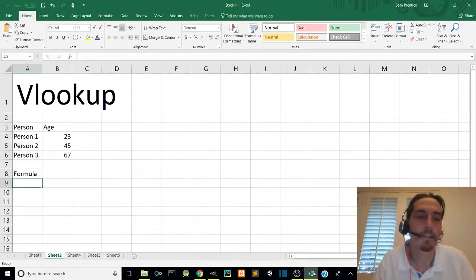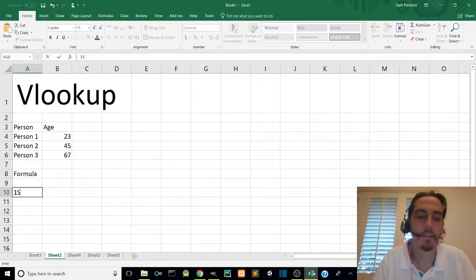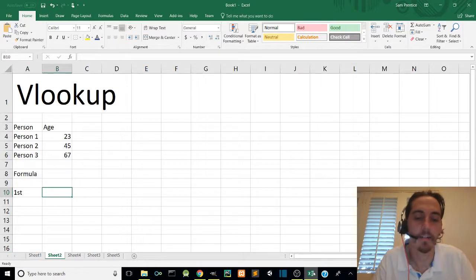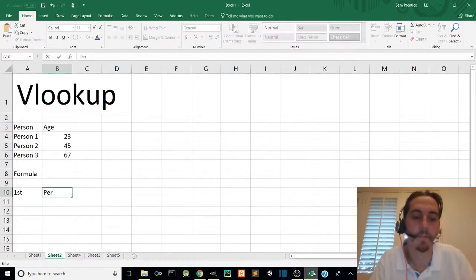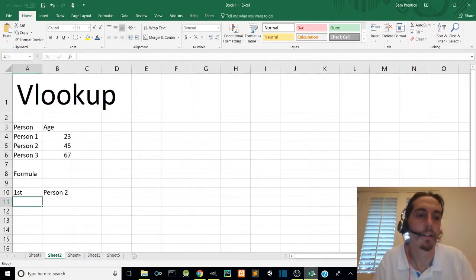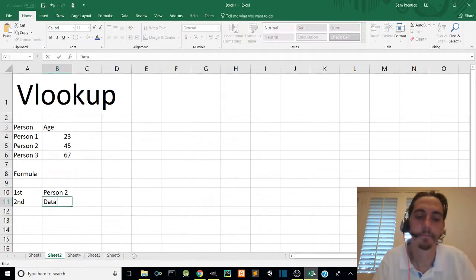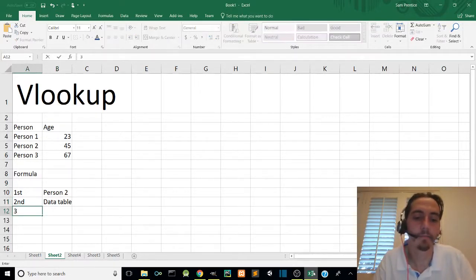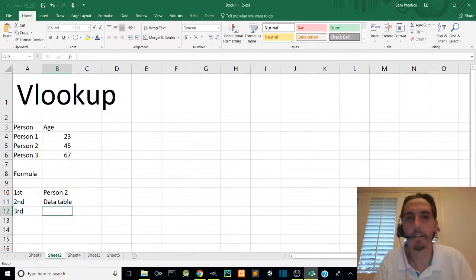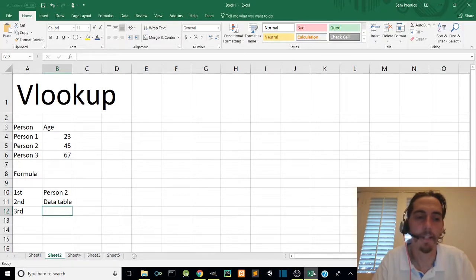Right, so you're going to need a couple of things. The first thing you're going to need is you're going to need to know what to look up. So in this case, let's look up person 2. The second thing you're going to need to know is the data table. So basically where you're going to go look for this data. Third thing is how far across do I go, right? What's my index of columns to go across, sorry.